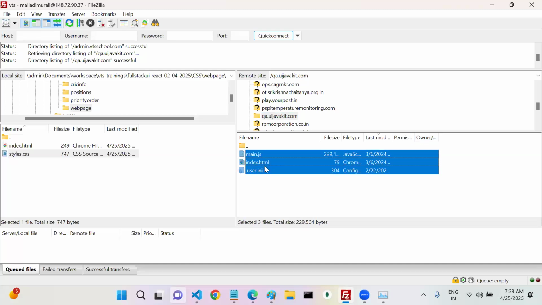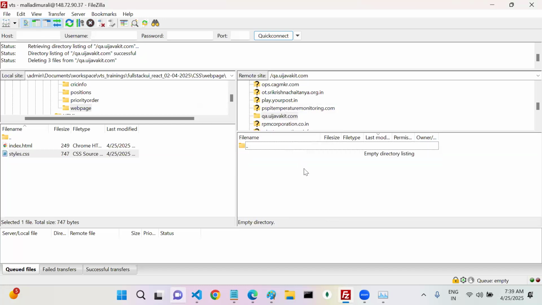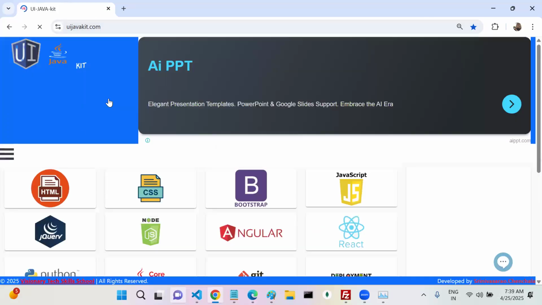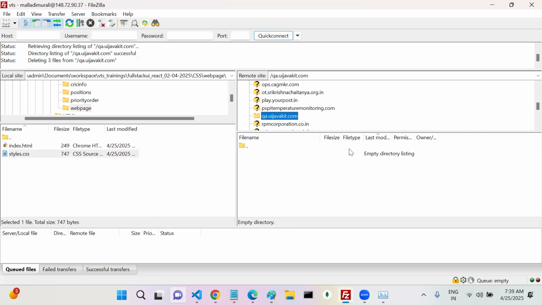Now see the difference between uijavakit.com, qe.uijavakit.com and dev.uijavakit.com. uijavakit.com is the actual domain, and the others are subdomains. uijavakit.com is already in production, and I don't want to touch it. That's the reason I want to use one of the subdomains for our deployment and testing purposes.